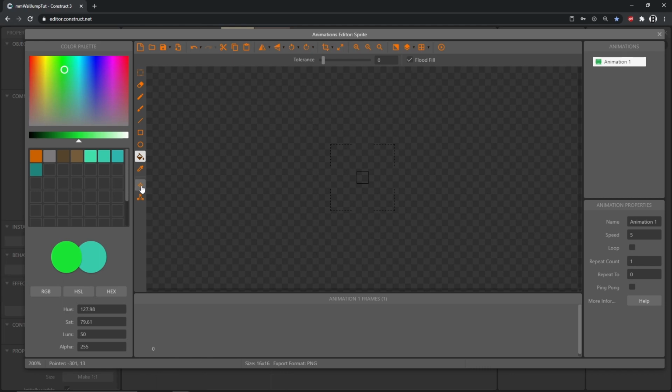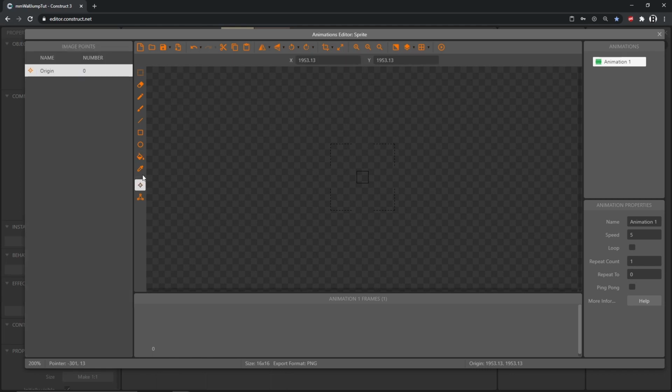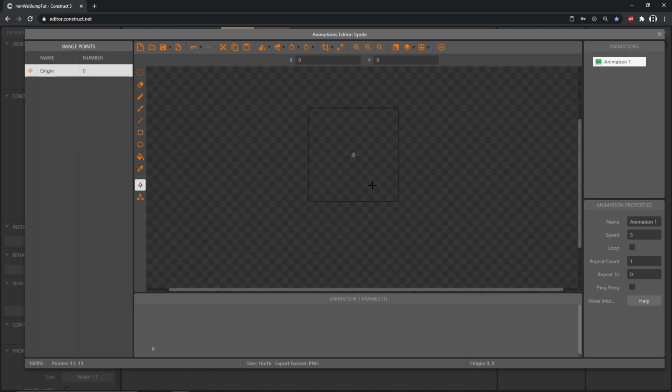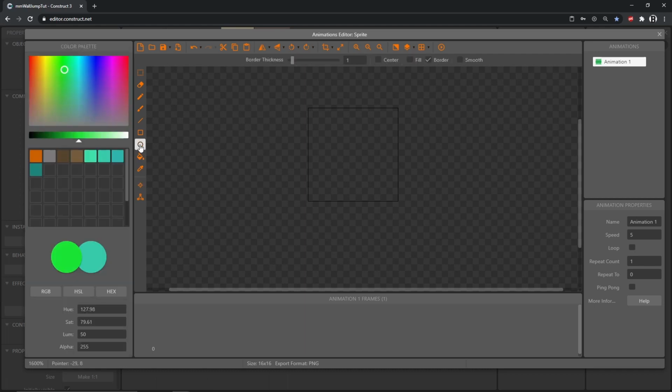And then let's get the origin in 5 on the number pad, or right click, quick assign, and middle. We'll put it right in the middle. Then I'm going to select the circle, and I'm going to choose a nice red color and a border thickness of 1, and check the border, and nothing else checked. And if we start in the top left corner and click and drag out, we can get a circle. And if you hold shift, it'll constrain that to a circle. Drag it to the bottom right, and we have a circle that fills the whole box.